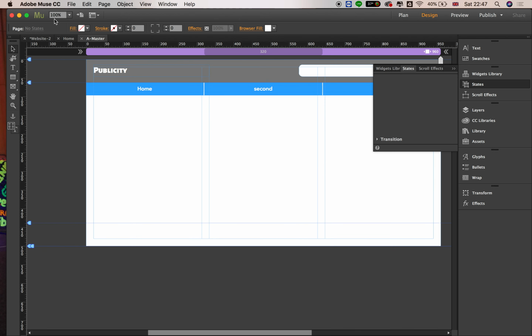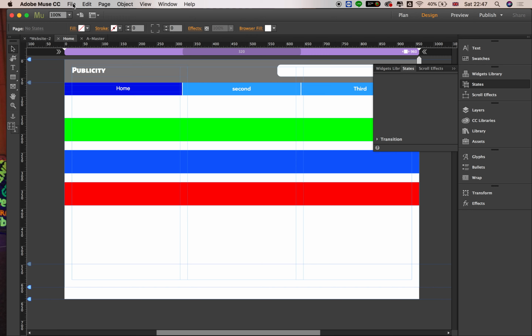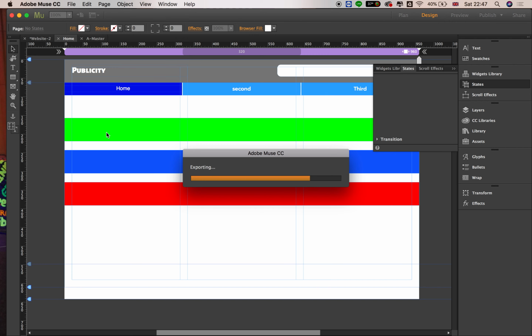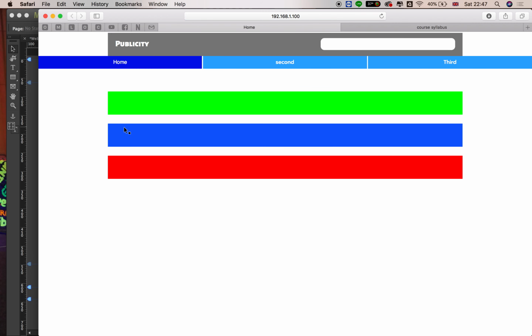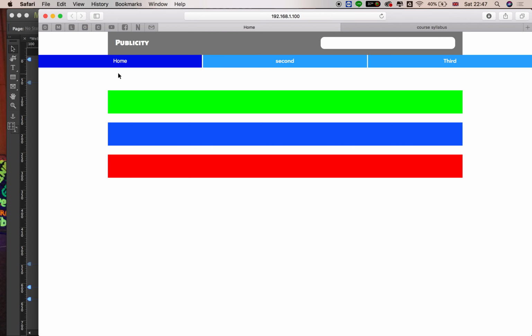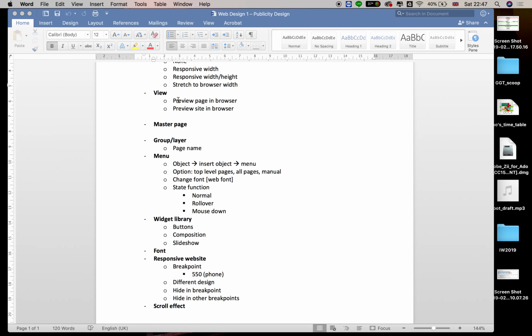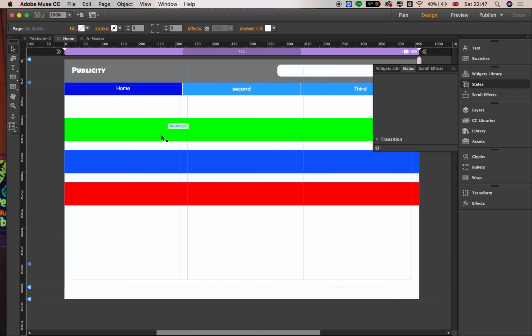So let's say you go to the home page and go to file. Now if you choose preview site, you can link to another page. So now it looks something like this. You are on the home page, so it's dark blue. And if you click the third page, it will go to the third page, and it's dark blue there. So this is how we deal with the menu.